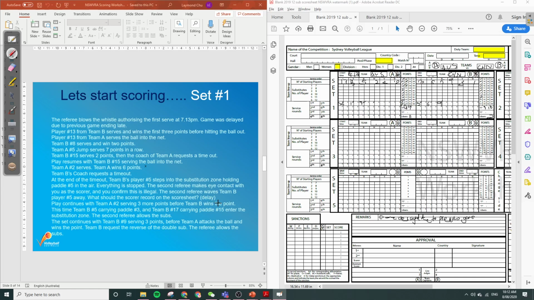There's a delay. But what kind of delay are we giving? Because it's their first delay, we write D on the warning. We're giving them a delay warning. And this is for Team B. And then this is for set number 1. Score 9-16.